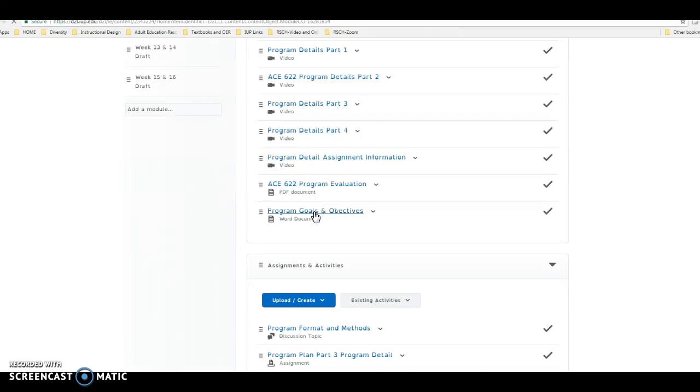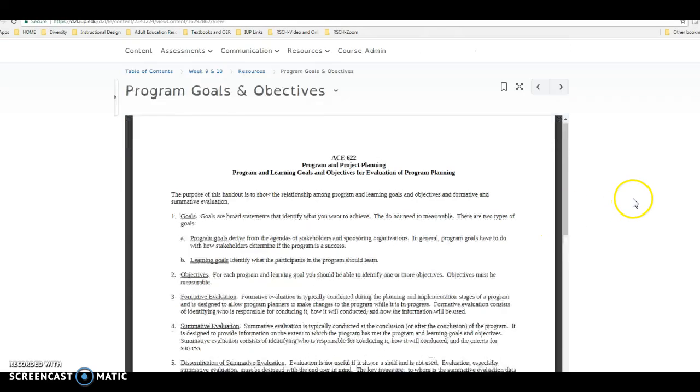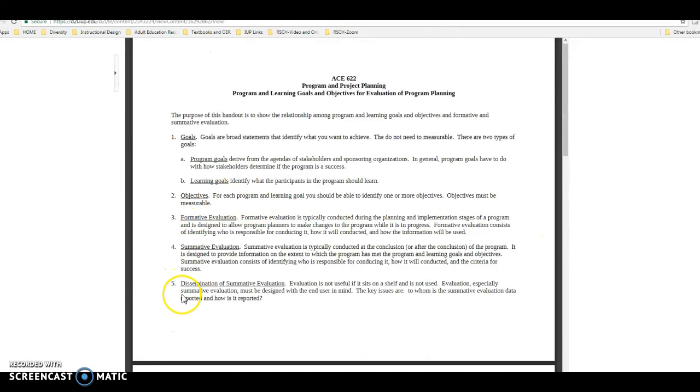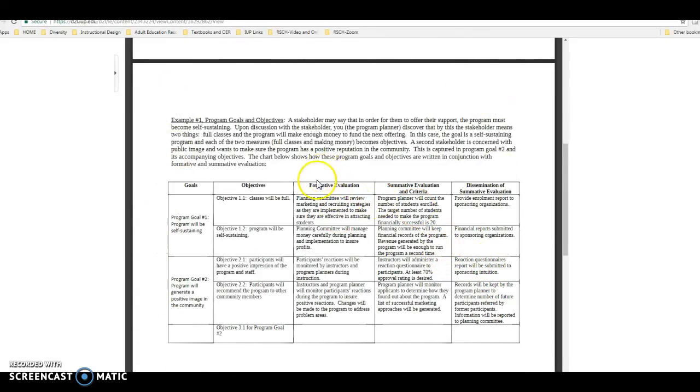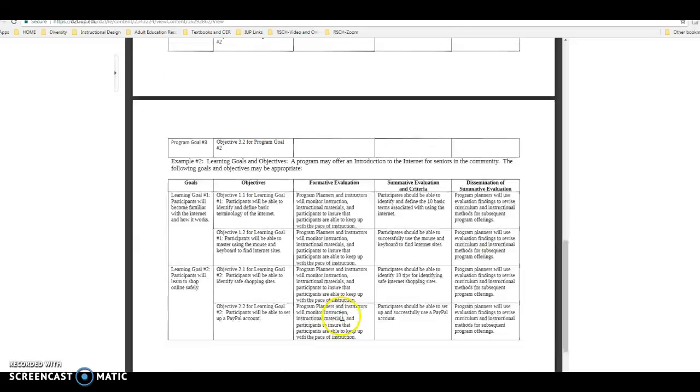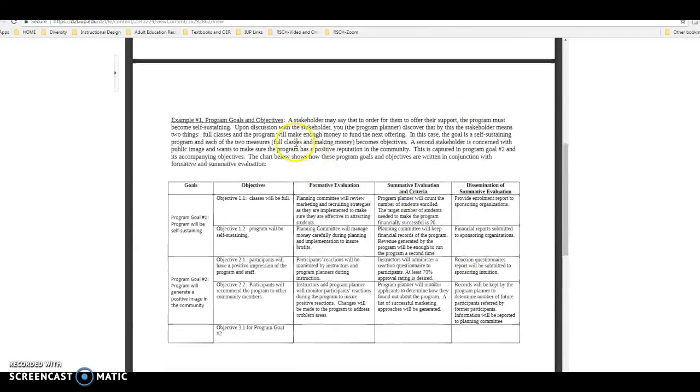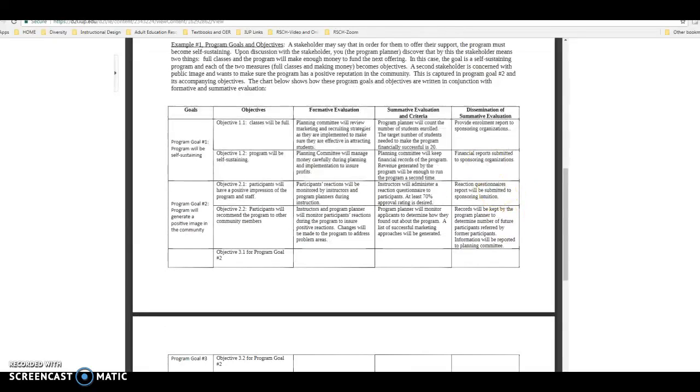This handout will give you everything you need to know to submit for the assignment. It talks about the different types of evaluation, how to disseminate, and gives you some examples in the chart of what the formative evaluation should look like for both the program objectives and the learning objectives. And this is for both the formative and summative evaluation, in addition to how to disseminate the evaluation pieces.